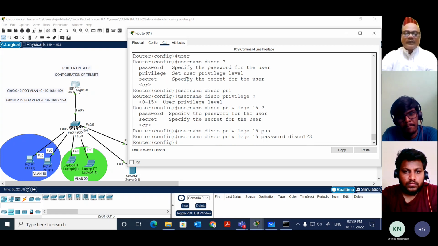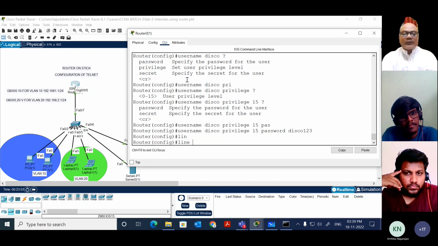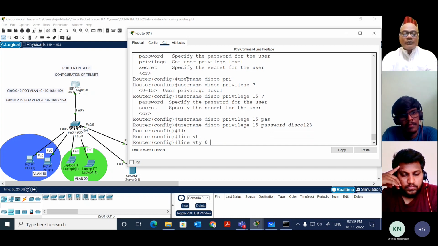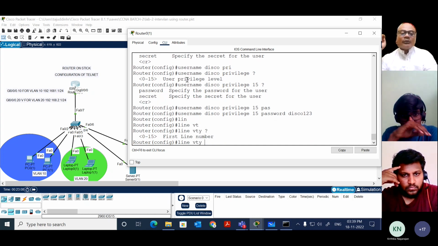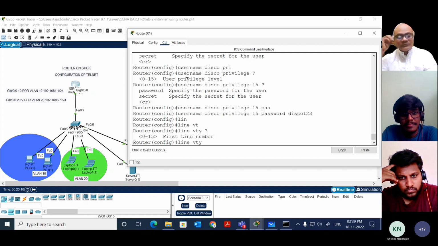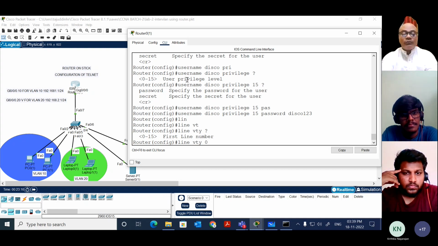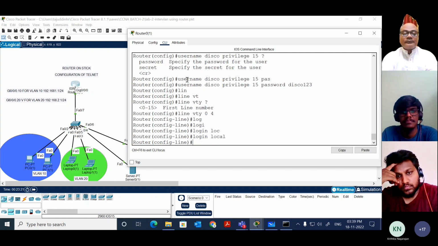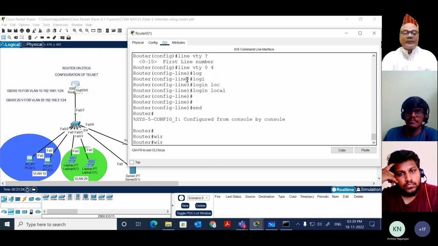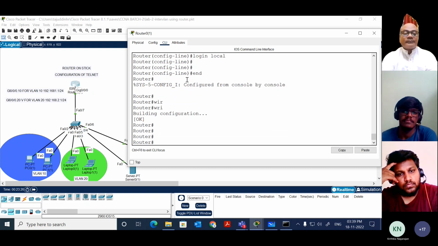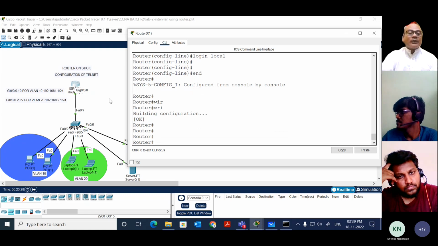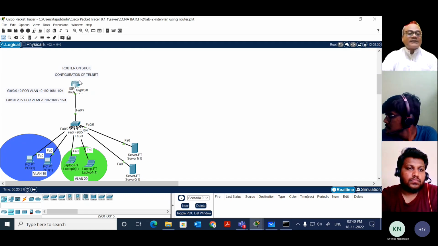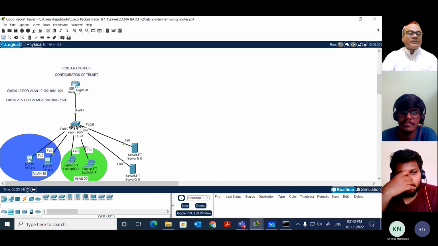Okay. So now I have created the username and password. Now create line vty 0 to 5. Let's check what this is. A virtual TTY means terminal. So I will give 0 to 4. Then login local. That's it. After that, guys, make sure you write, it will save this. Now I can access this router from any one of these PCs.